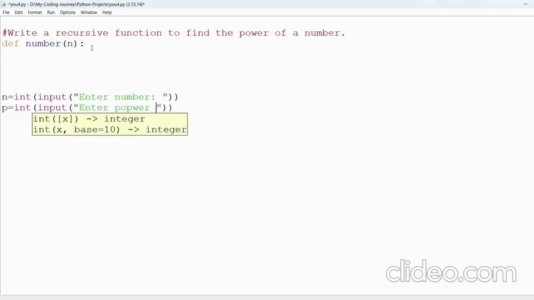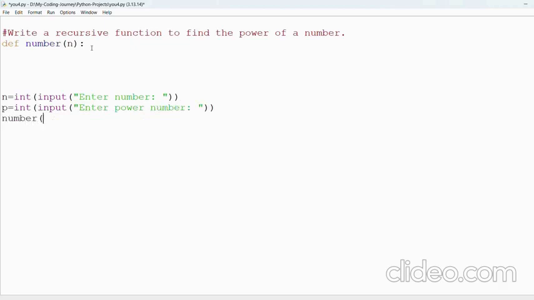For that, I will also create a p integer input from the user to give the power I want. Now I will call the function and pass the value n, that is a number, and the power p, and print the value.